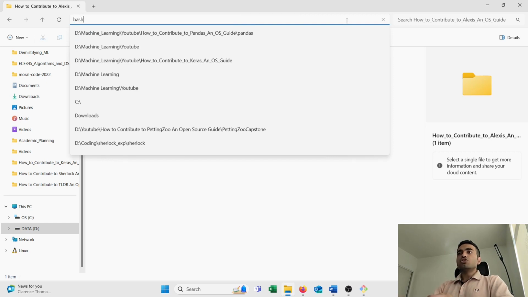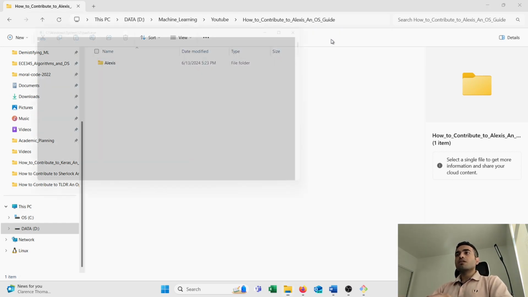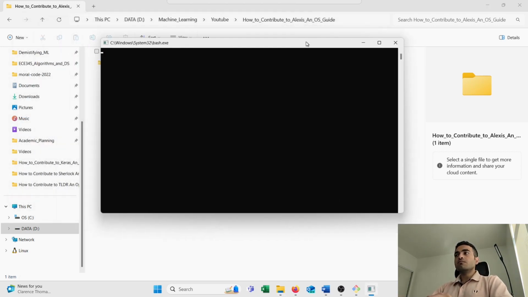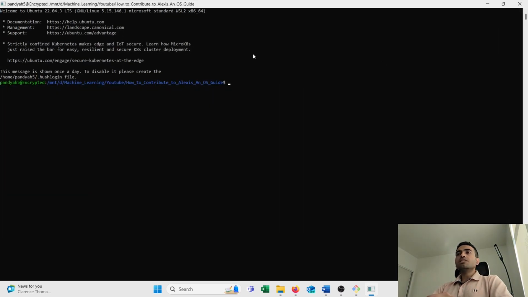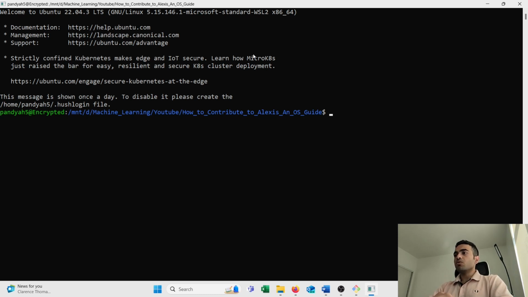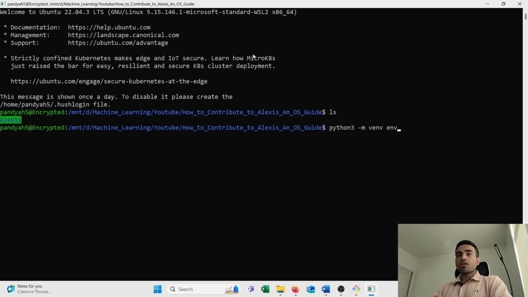So to create a new virtual environment, open up your terminal. In my case, I'm using the Windows subsystem for Linux. Now let me increase the screen size and the font size so it's more legible for you. So we are near Alexis. We want to create a new virtual environment, and the command to do that is python3 -m venv, and the name is the name of your virtual environment. In my case, I'll just call it env.